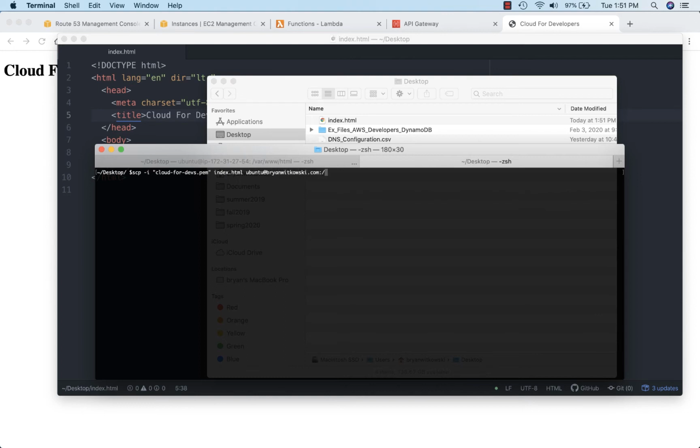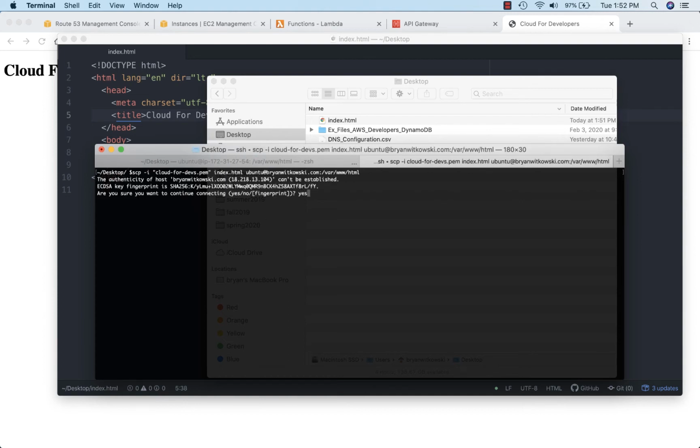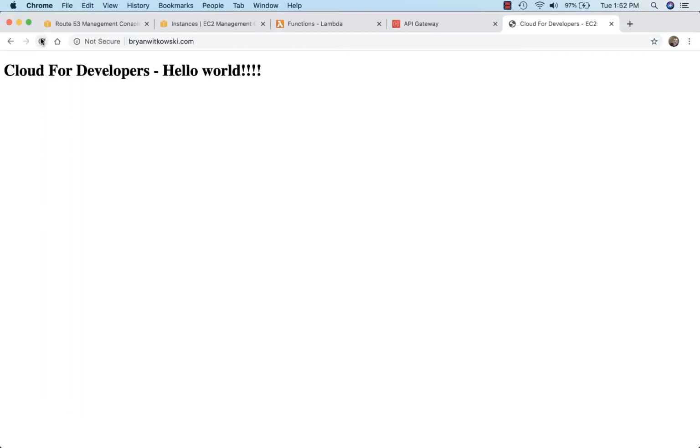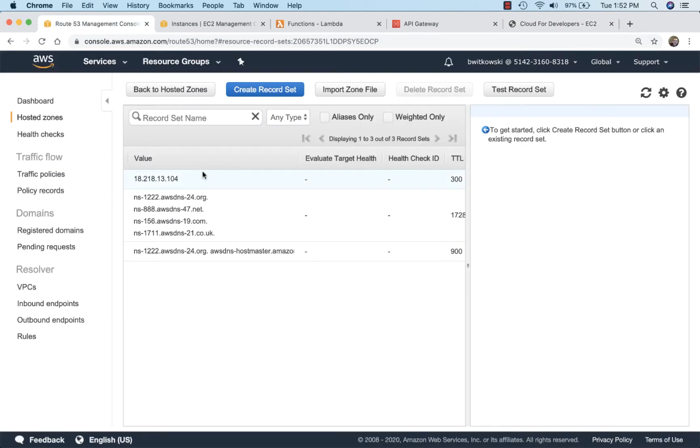Then I have to specify the location that I want to push it to. So /var/www/html. Okay, it copied that new file. And now if I refresh the page, you'll notice that I get Cloud for Developers EC2. So at this point, Route 53 is now pointing at my EC2 instance.